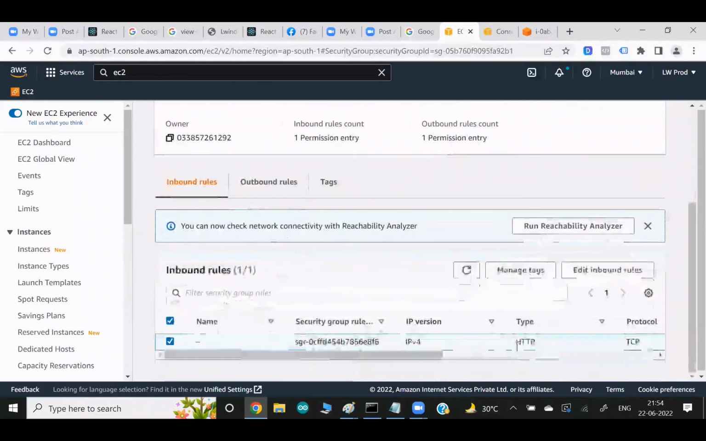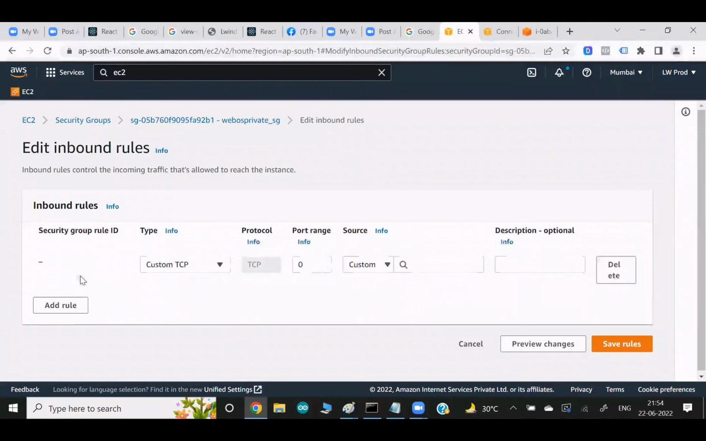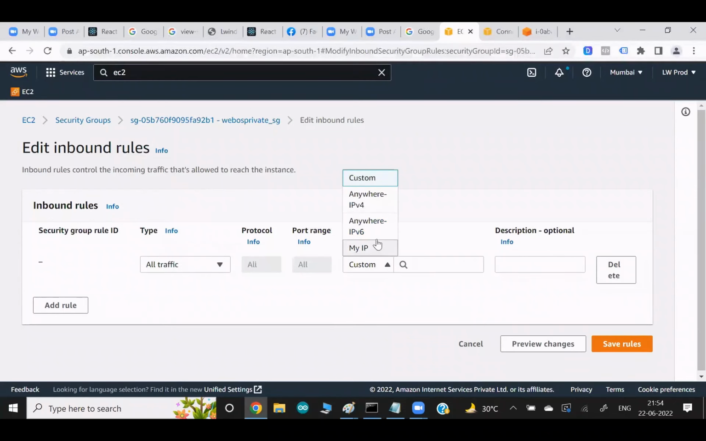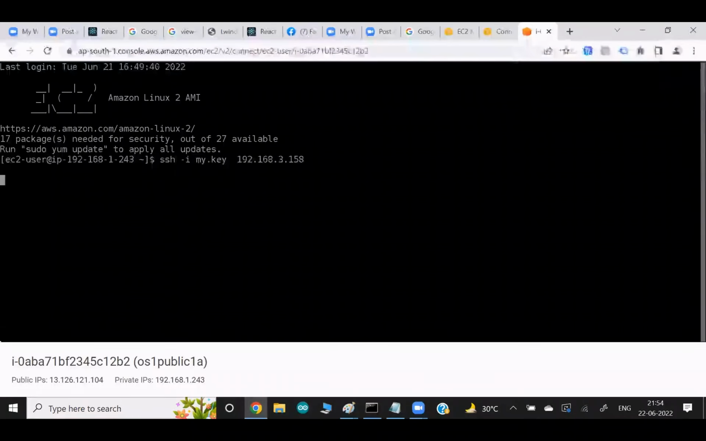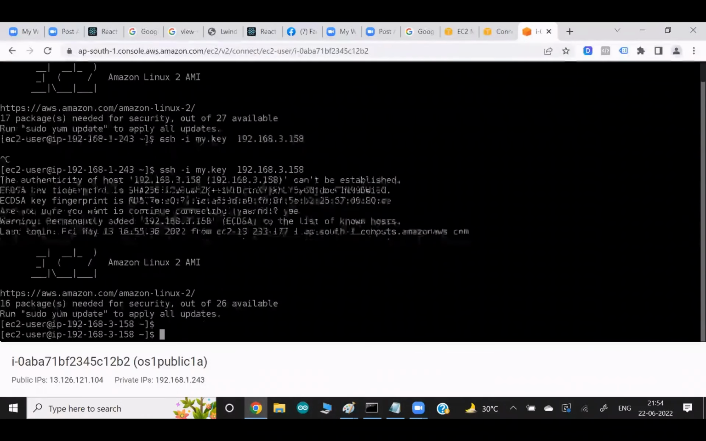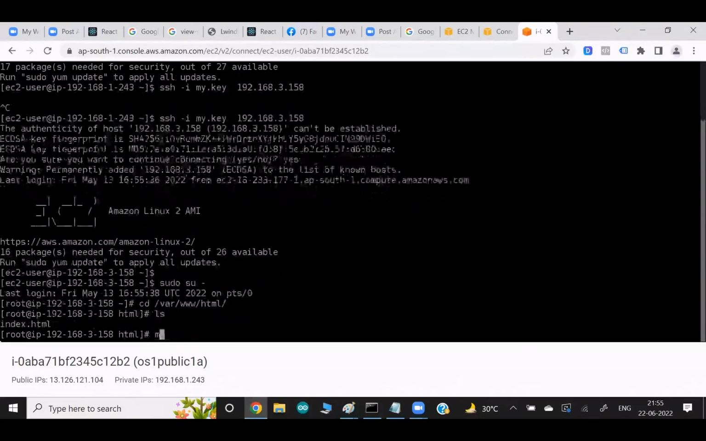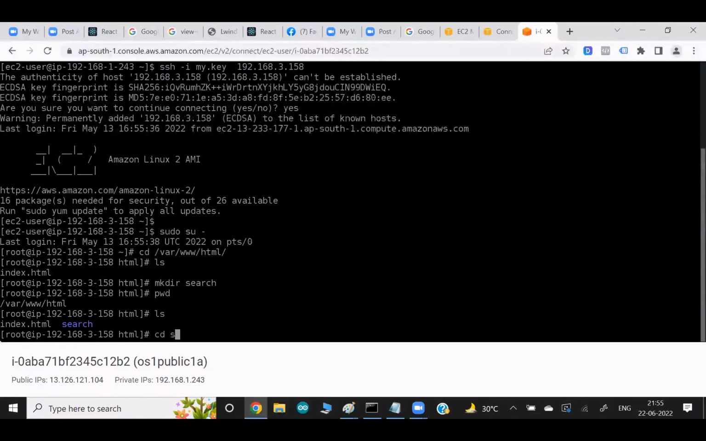In the security group, actually, they allow only HTTP. Let me delete this and add a rule just for a while for all traffic, so we have connectivity. Now I'm going to log in to the root account first. In this system, I am going to create a folder called search, that's all. If you create a folder here, then it becomes your search app.